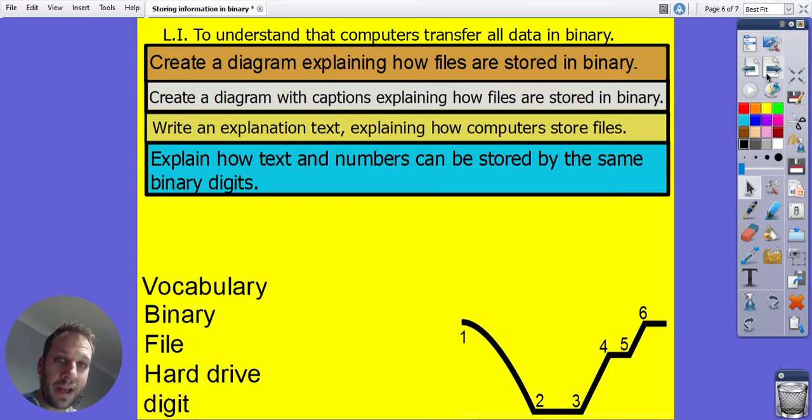Okay, your vocab for today is binary, file, hard drive, and digit. And you can decide which challenge you want to go for first. So you might decide that you're going to go straight into the gold. You might decide that you want to start off at bronze or silver and then move on to gold. But then you can always go on to the challenge as well. Best of luck, and I will see you all soon.